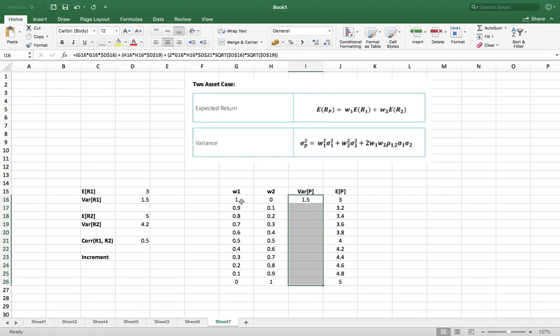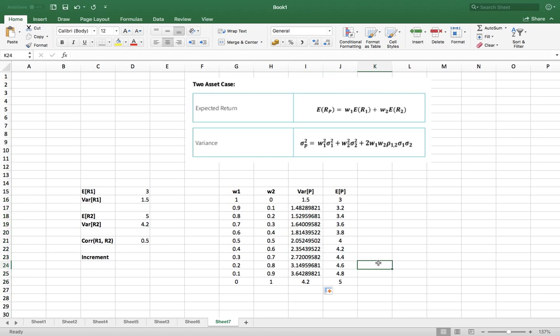When we have 100% of asset one and 0% of asset two, 1.5 is the variance associated with asset one, and the expected return is 3%. So let me just take this here and drag it down. Okay, so dragging it down, we have all of these particular variances here.